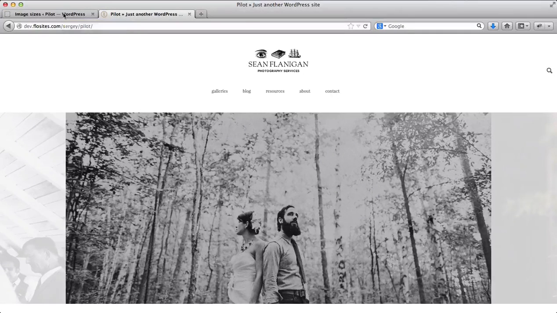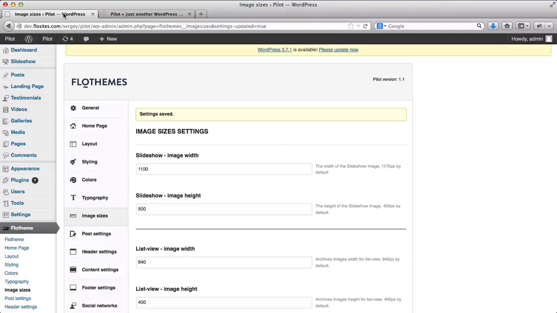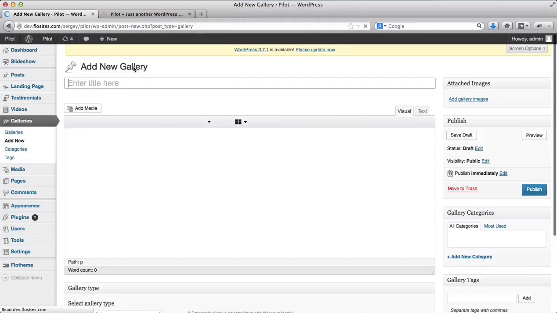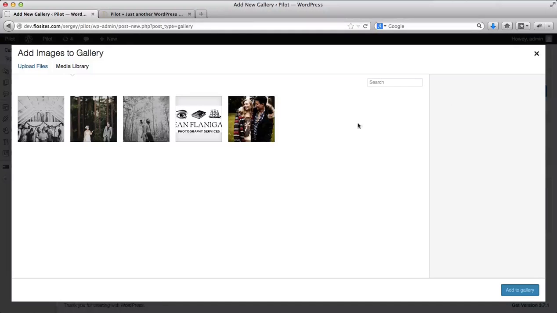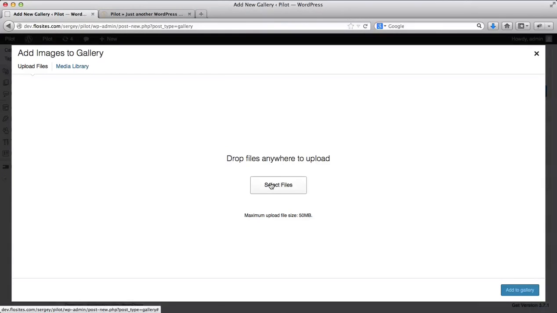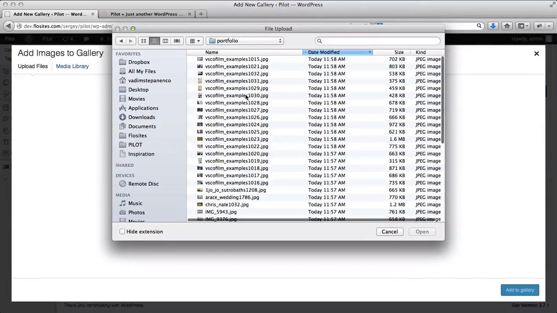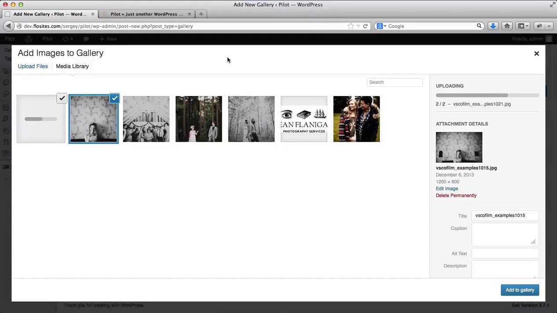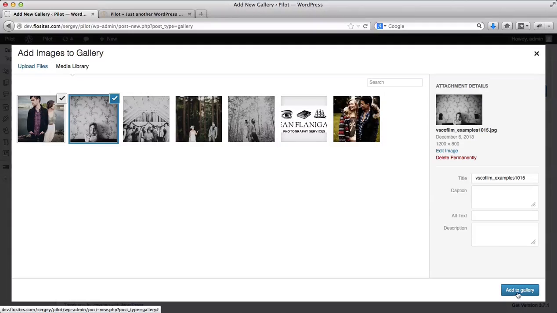And I'll go ahead and start adding galleries. So I'll go to Galleries, click on Add New, insert my gallery title, Gallery 1, click on Add Gallery Images, I'll go here to upload my files. Here's my portfolio folder, and I'll add these first two images. Once they've been uploaded, I'll click on Add to Gallery.